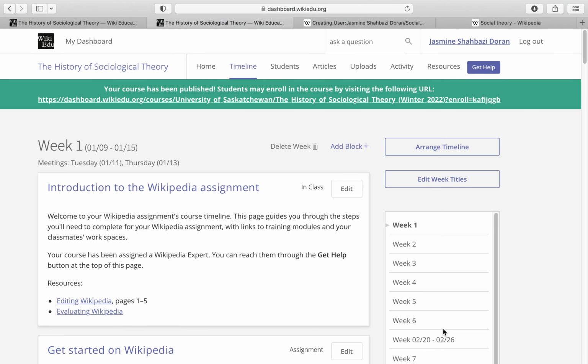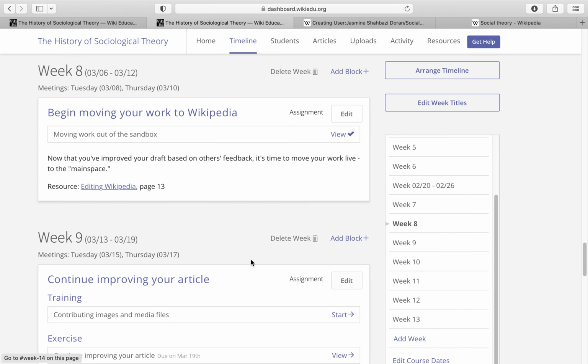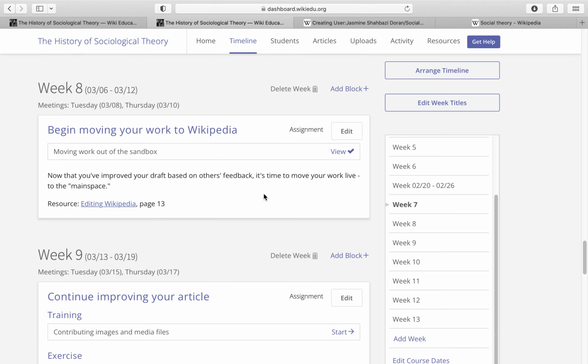We're going to go back to our timeline. We're on week 8. See, we're almost done. And that's it for this week. So start moving your work out of the sandbox onto the live page. It's okay. If you have any questions, again, please get in touch with me or the Get Help button here. I look forward to seeing your work, and good luck.